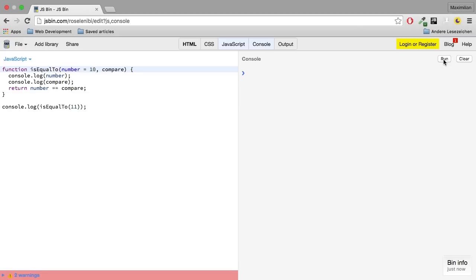Well, we get 11. That's what I pass for number. Then we get undefined because I'm not passing compare and I'm not setting a default value. And then of course I get false because 11 is not equal to compare or to undefined. So that's important to understand. JavaScript will not pick the arguments which don't have a default value to assign the values you're passing. It's still keeping the ordering, and if you pass one argument to a function with two arguments, well then only the first argument will get set. That doesn't change. It does allow you to skip the other arguments if you only want to set the first one. That does work, but not the other way around.